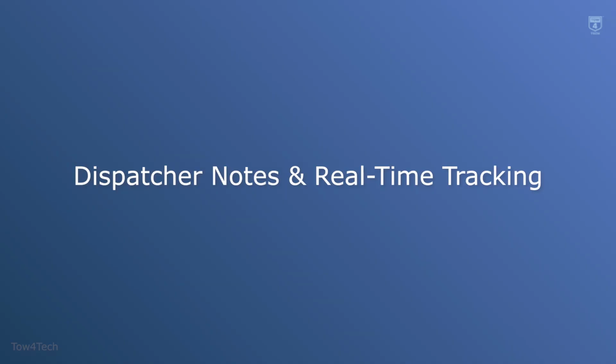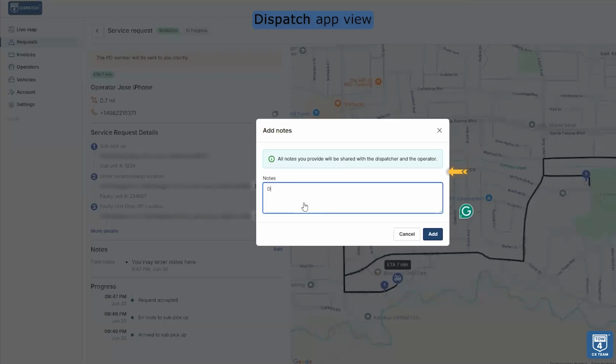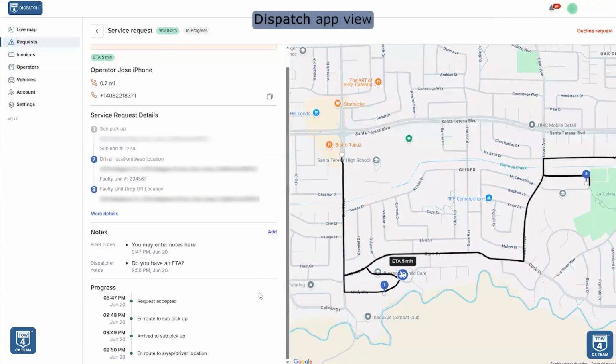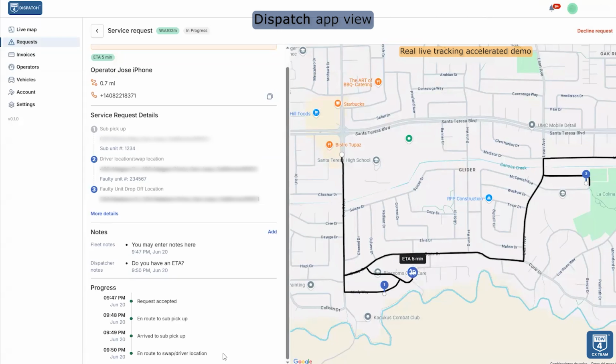Dispatcher notes and real-time tracking. Back in the Dispatch app, dispatchers can leave notes using the Notes section. Click Add, type your message, and submit it. Notes are visible to both dispatchers and fleet company agents. You can track request progress live via GPS and geofencing. The system auto-updates as the operator goes en route, arrives, and completes their task at each location.